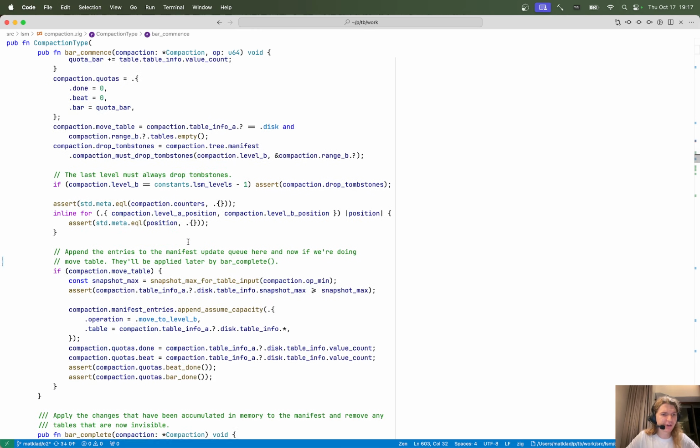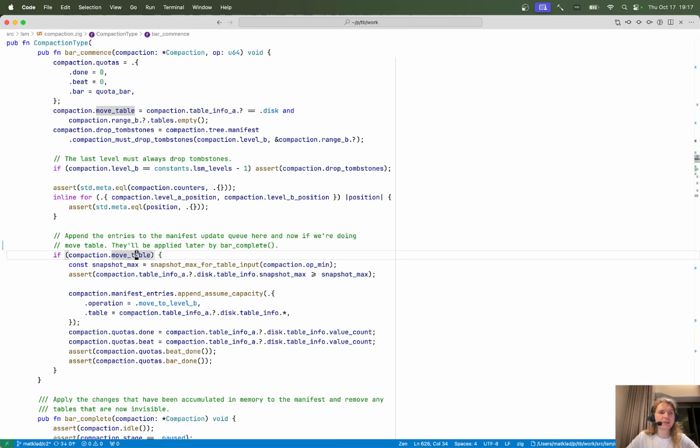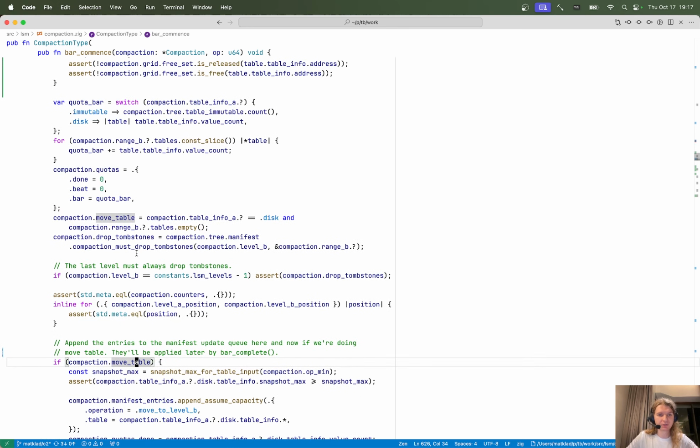Now, as a special case, we might be in a move table situation. Specifically, we are in a move table situation if we are merging a table which is on disk into a level, and that level doesn't actually have any tables which intersect with the current table. In this case, we could avoid doing any disk I/O and just directly change the metadata. Say that, okay, this table was on level 6, now it is on level 7, or something like that.